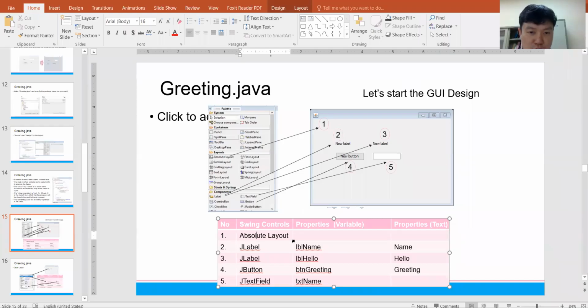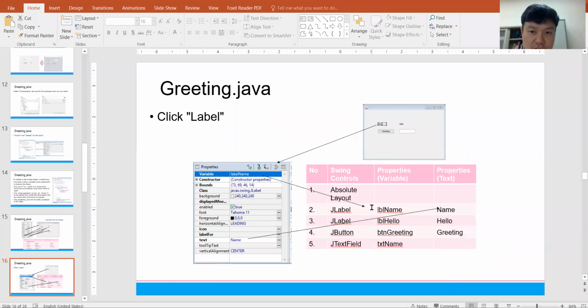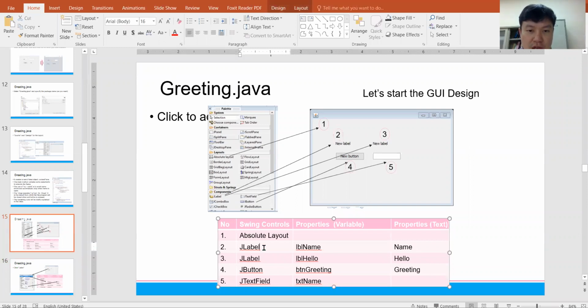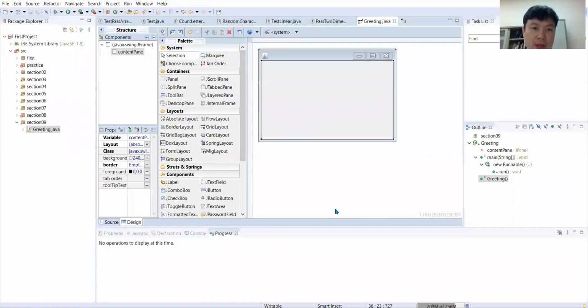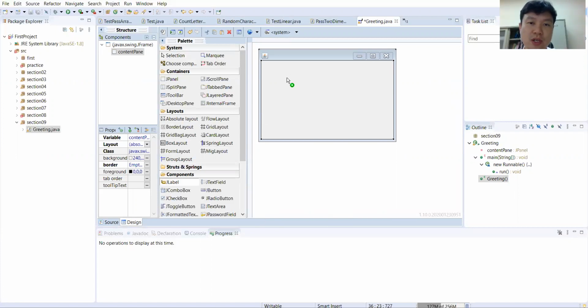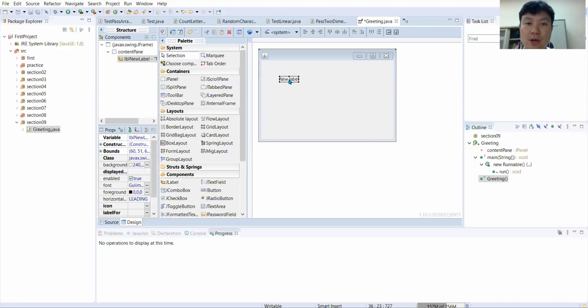And the next, you will have JLabel, okay? Maybe it's very easy if you want to put all the things here. The second is JLabel, and the label name is LBL name, and the property or the text name will be name. So let's see, I have the JLabel, so click, okay, one more, click, okay, and then you move your cursor here, and then you have the item in the panel. So you just want click. After you click this one, then you can change this new label.